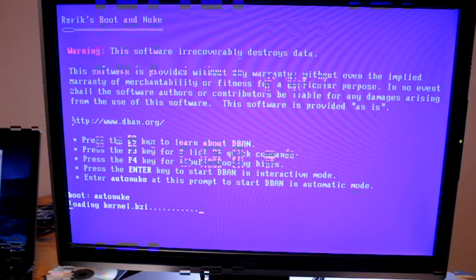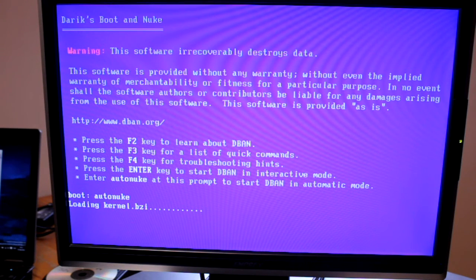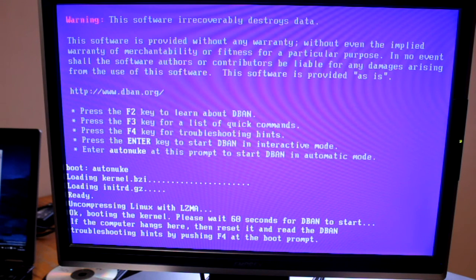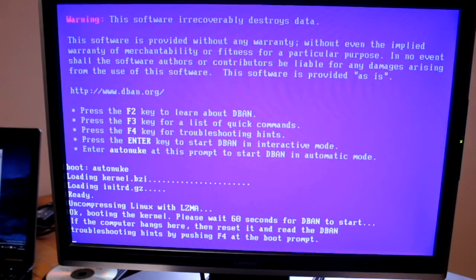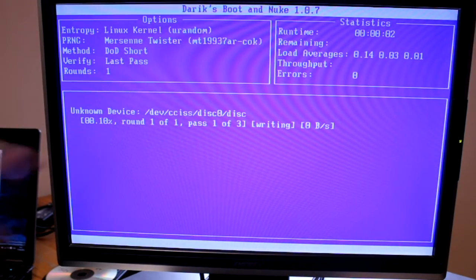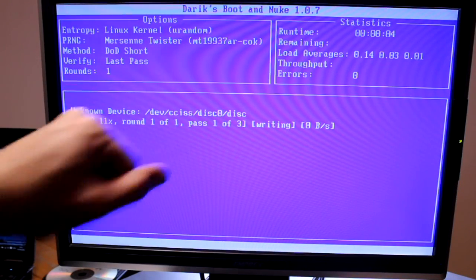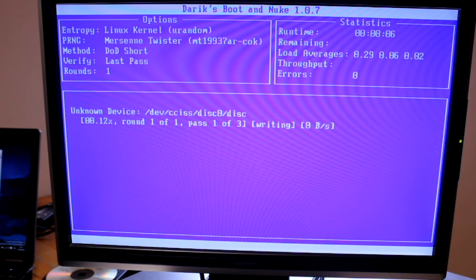So this is loading off the floppy drive now, so it's a little bit slower than the CD version of the boot. But it does this time detect all the disks, the CCISS driver, an unknown device, and it's starting the wipe process.